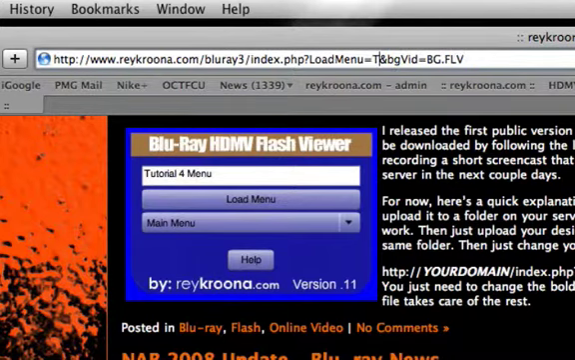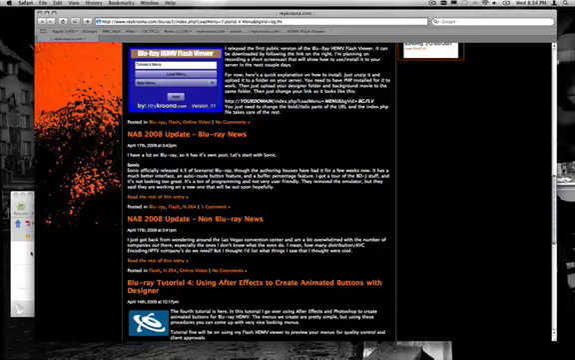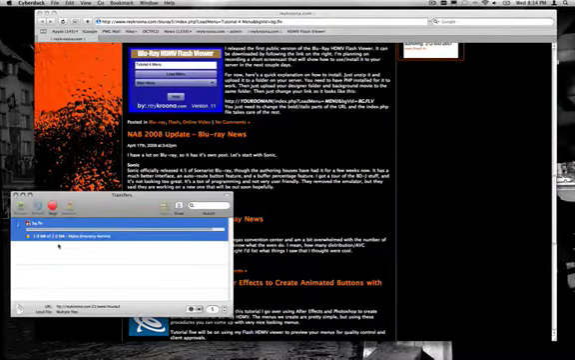So we're going to type in tutorial 4. And then here it says BG vid, that stands for background video, and this is just going to be our video that we want to play in the background. You can actually leave this blank if you want, and it'll just be black with no background video. So now we're just going to wait for this to finish uploading. We're almost there.